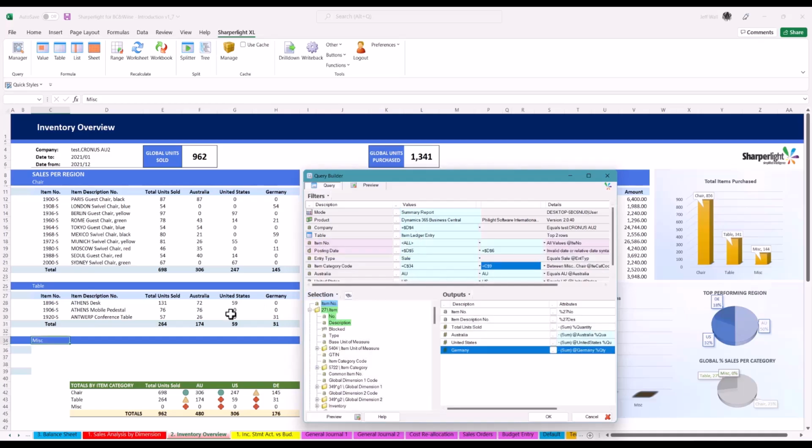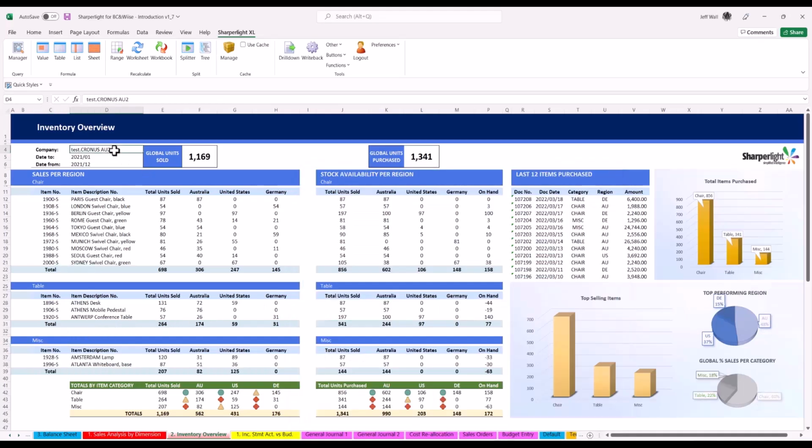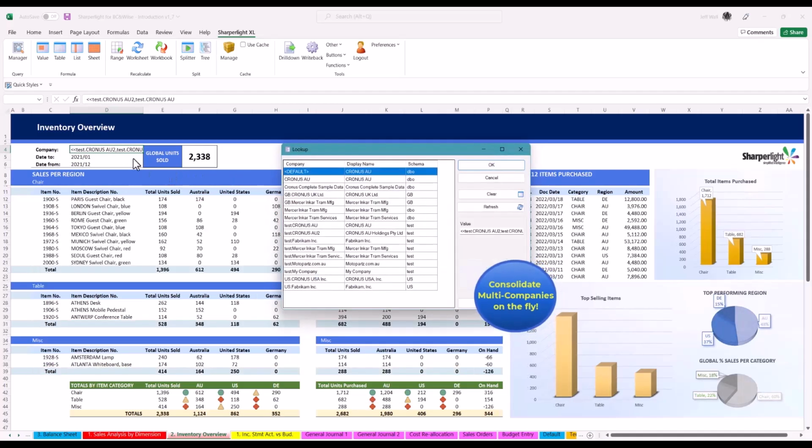This is how easy it is to self-service your own data with Sharperlight. Once again, double-click the company field and consolidate multiple companies on the fly.